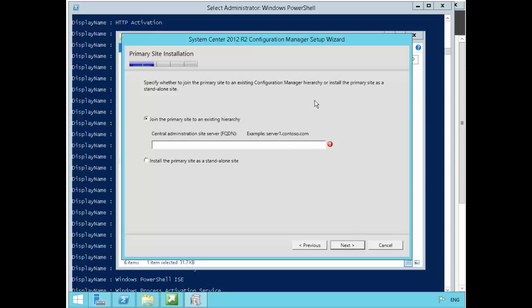So this is in case you have a central admin site already that you want to join this Config Manager to. This is the place where you specify the central admin site that will do the administration and reporting for the entire hierarchy. But in this case, and we'll be demonstrating this in this series, I just want the primary site standalone for now.